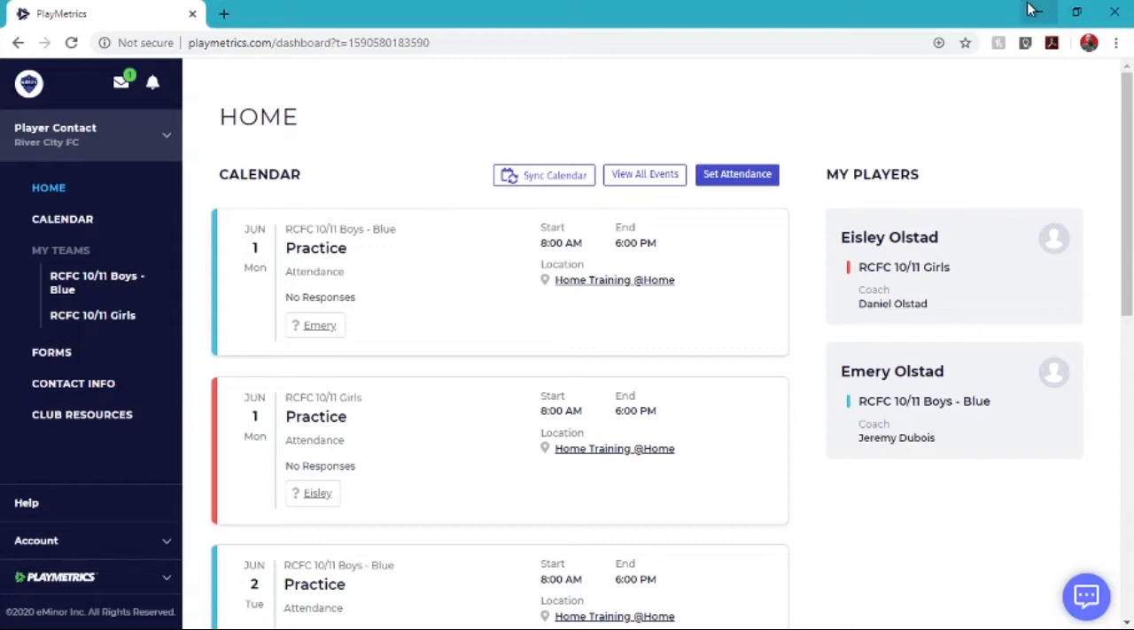Okay, so when you go into your PlayMetrics account, and this is obviously from your desktop, or your laptop or possibly your tablet, but it's kind of the same process through your mobile device as well. When you come in, you'll see your player contact dashboard. Then, if you've got multiple kids, you'll have different teams to choose from like this. If not, you'll have your one team, and you'll see the calendar for the week as well. So we've got things set up from June 1st all the way through the beginning of July.